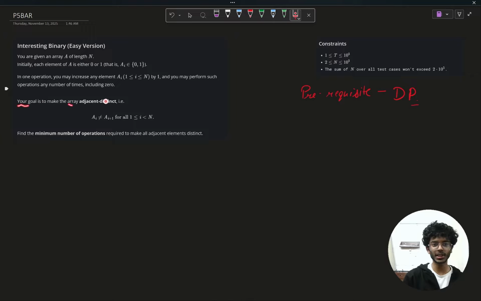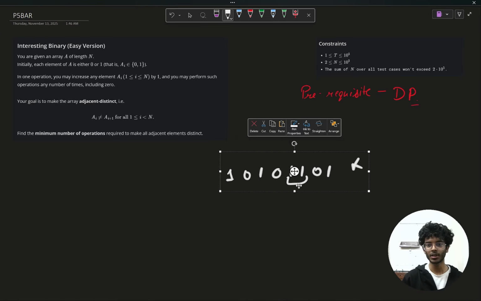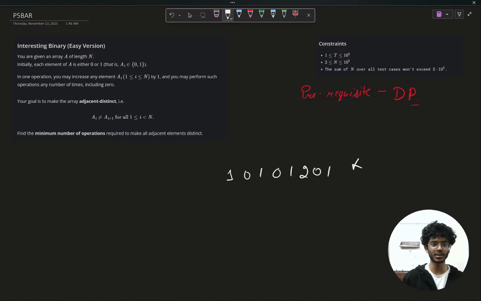Now our goal is to make the array adjacent distinct. Now what is adjacent distinct? So for each I, A of I should not be equal to A of I plus 1. So if we have an array like 1, 0, 1, 0, 1, 1, 0, 1, this is not adjacent distinct because these two elements are adjacent and they are same. So one possible way of making this array adjacent distinct is to increase this element by 1. Now in this array, no two adjacent elements are same, hence this is an adjacent distinct array. Now we need to find the minimum number of operations to make the whole array adjacent distinct.